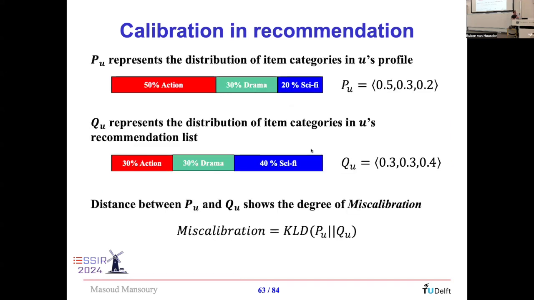So here is the example. If we have a user with this interaction behavior, like 50% action, 30% drama, and 20% sci-fi, we create a distribution for this user this way. This would be the distribution of the item categories in the user profile. And for the recommendation list, we do the same, assuming that we generated the recommendation list and the categories of the recommended items followed this ratio.